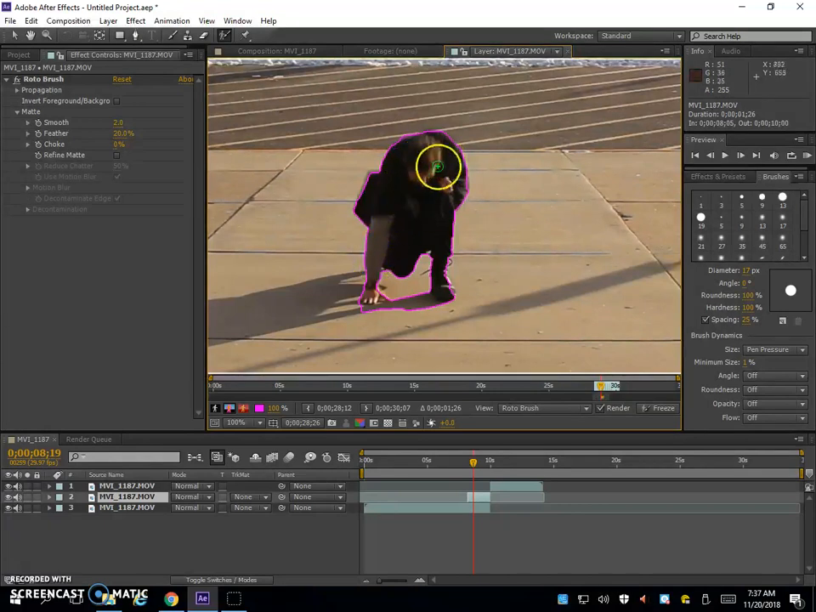I've highlighted this character in pink. I want to get rid of this bit by the shadow here. So I'm going to click Alt, and I'm going to paint it in red, and that takes away from the selection. If I want to get these fingers here, I'm going to need a smaller brush, and I'm going to paint in there with green. That looks pretty good.